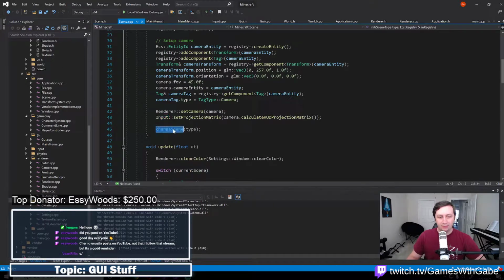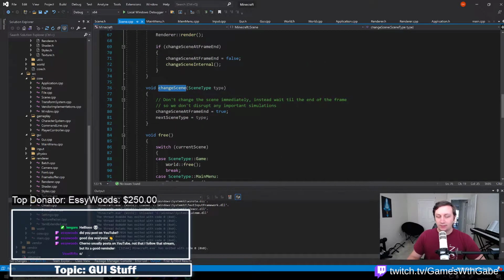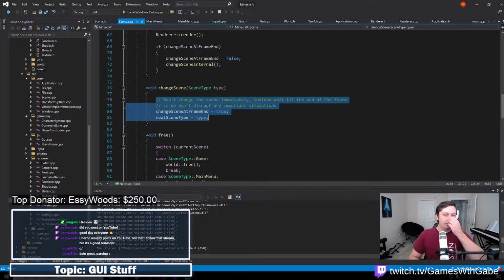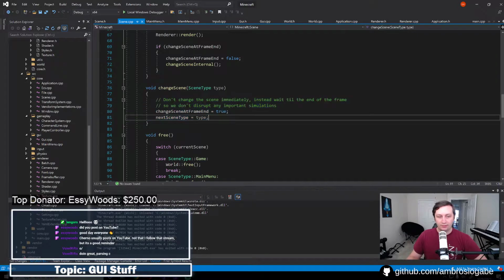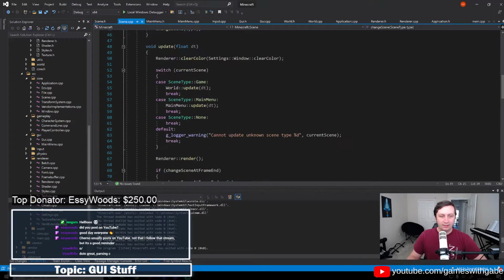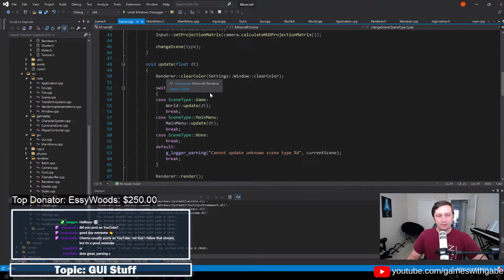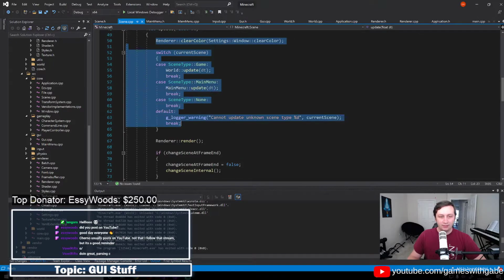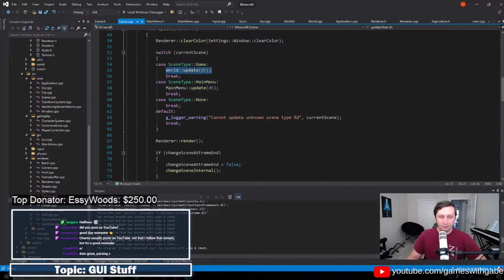And then we hit this thing called change scene, which basically doesn't do anything immediately, just in case we're doing stuff in the middle of a frame. We don't want to disrupt everything and discard all our entities and stuff. So I just set a flag that says change the scene at the next frame, and then we set the next scene's type. And then inside of our update loop, we basically just say update the appropriate scene. So if we're doing the world, update the world.